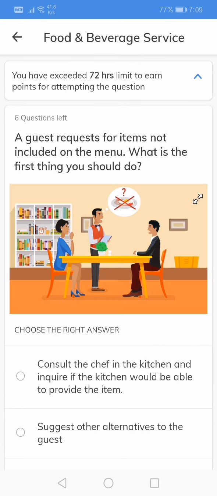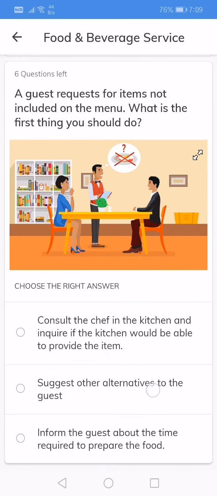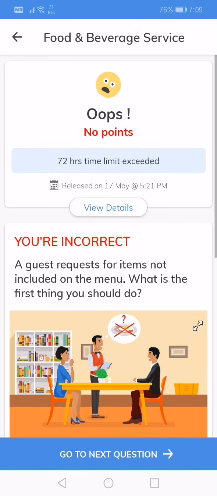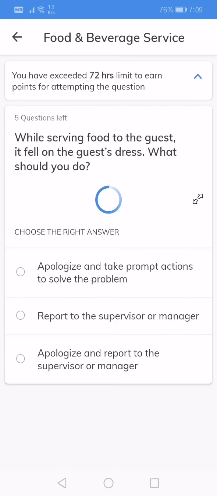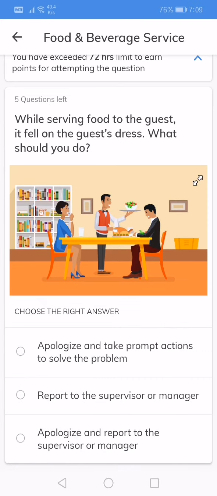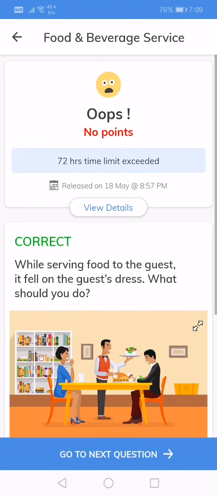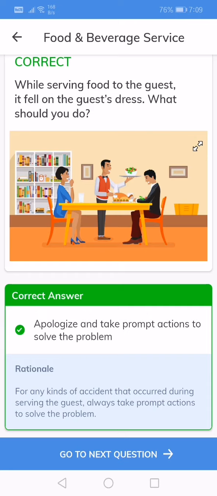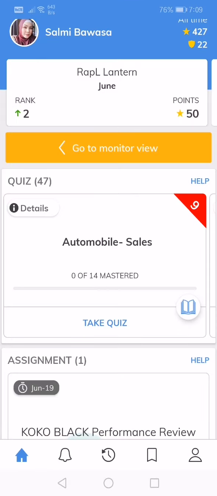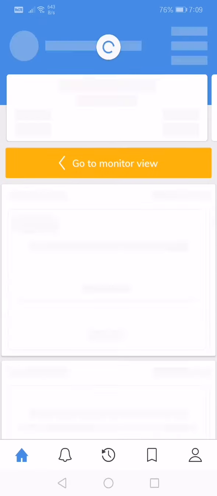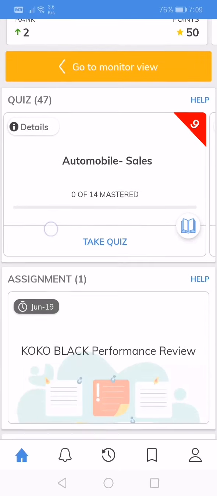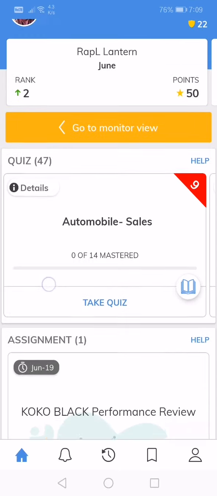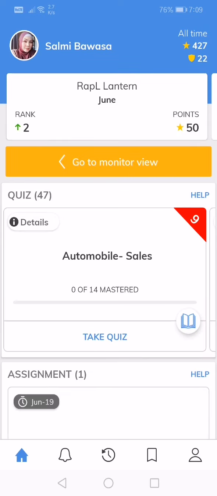What is the first thing that you should do? Again, I'm incorrect, so apologize. Let's see if I got it right. It will explain to me why the answer chosen is right and what the rationale is. Okay, so basically that is how it looks as far as the learner view is concerned.